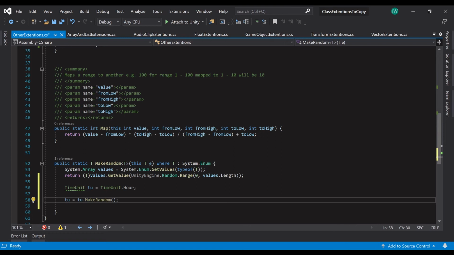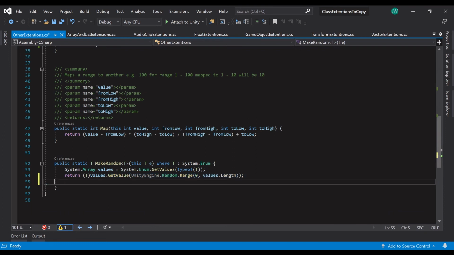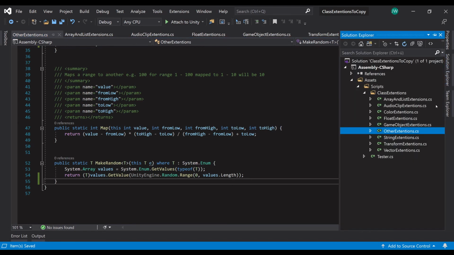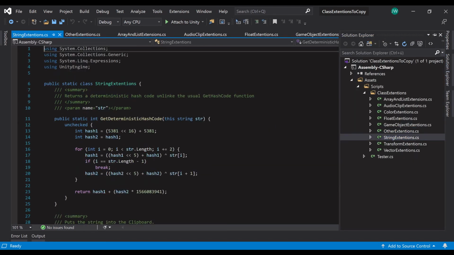So if I need to maybe have a starting direction with an enum or something like this, I can simply decide which one I want with a very simple random variation. And that's that. And now, last but not least, the string extensions.